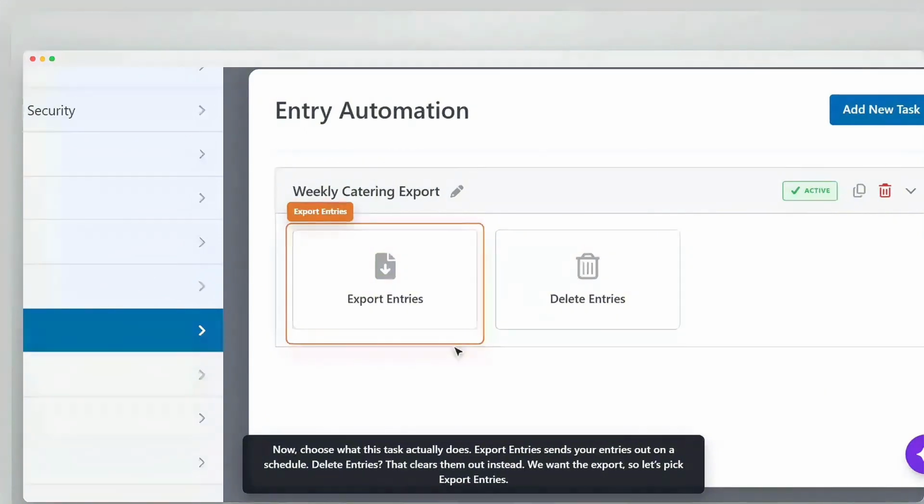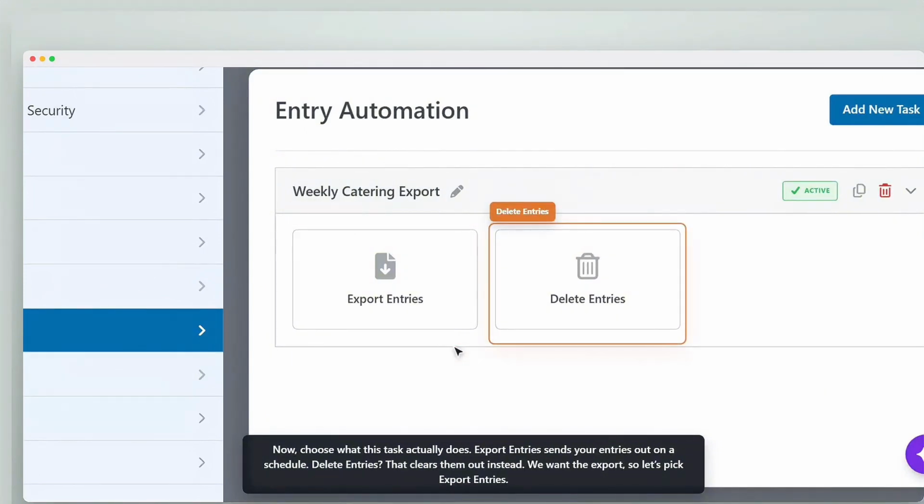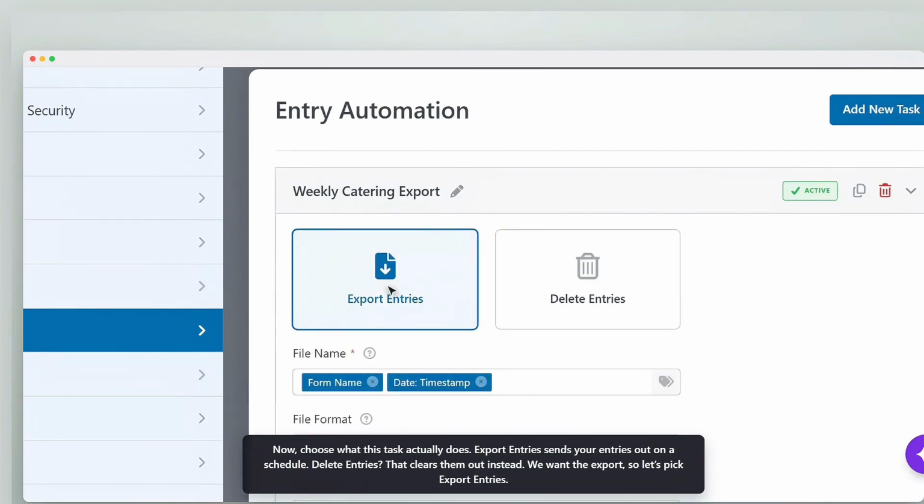Export Entries sends your entries out on a schedule. Delete Entries, that clears them out instead. We want the export, so let's pick Export Entries.